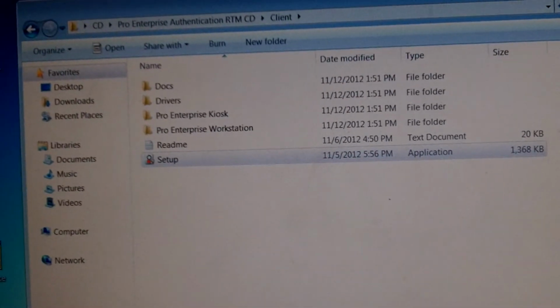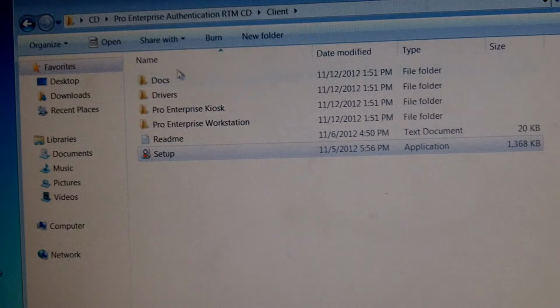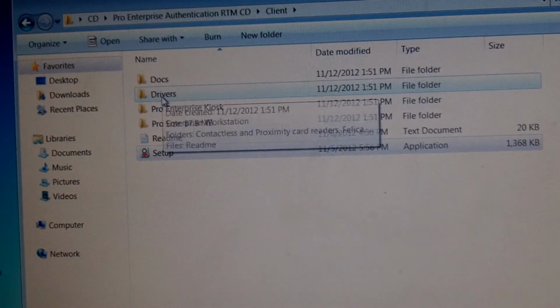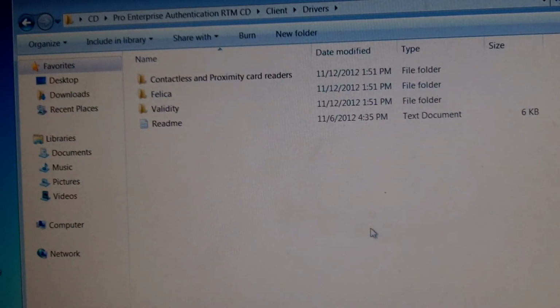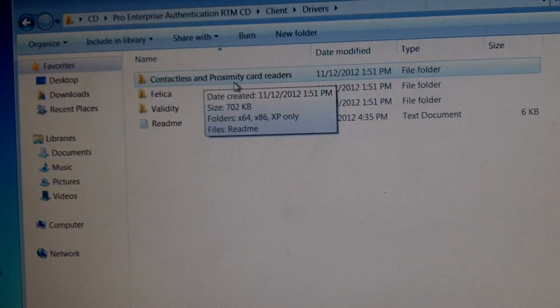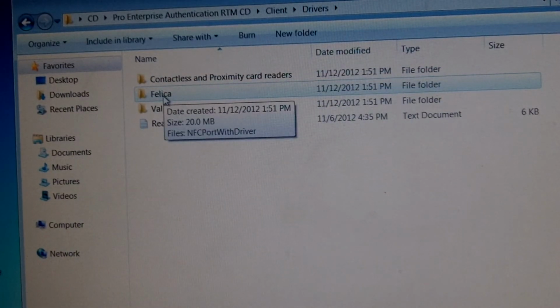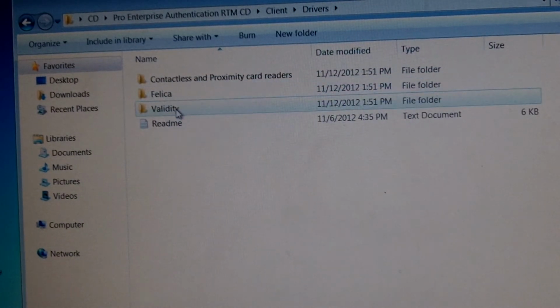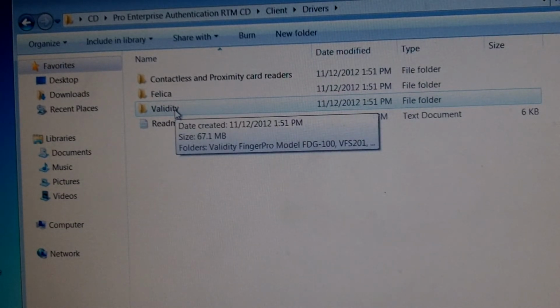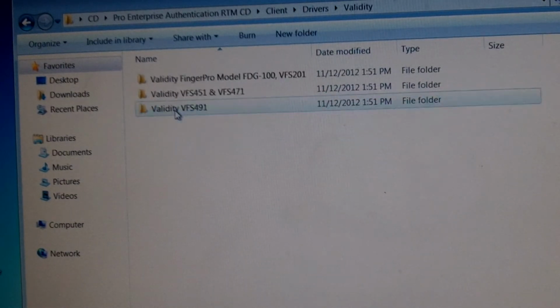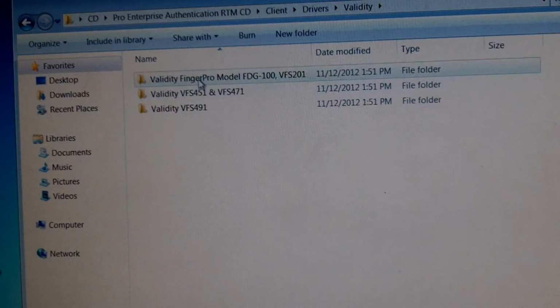You saw that you can choose the driver from the installer. You can also install drivers separately by yourself by going to the driver folder. Let me just show you quickly. Now we have the same contactless and proximity card reader. This is the same as last time. We have a special Felica driver folder, and we have a Validity folder. And this one, let me go into a little more detail, because there are 3 different types of readers. The first one is our Finger Pro. So this is the non-secure reader. You can come here and install.